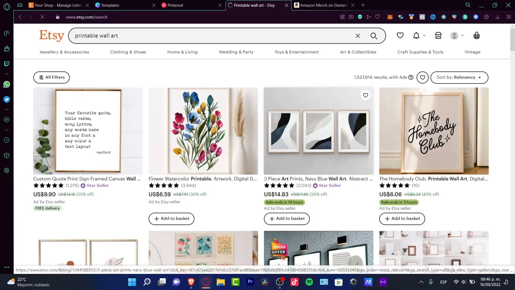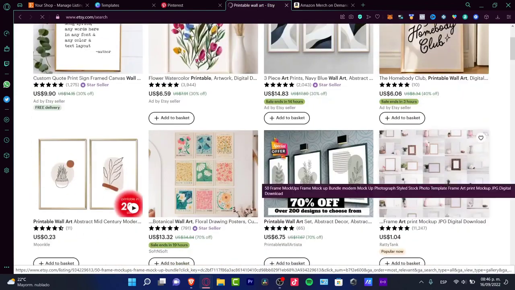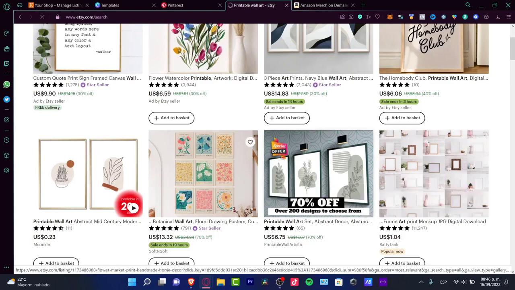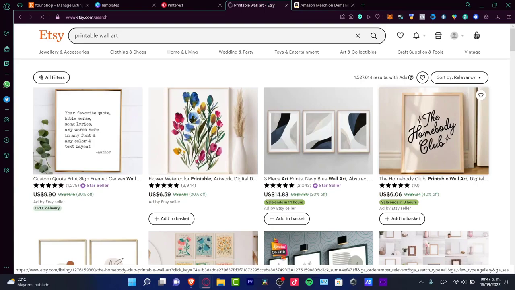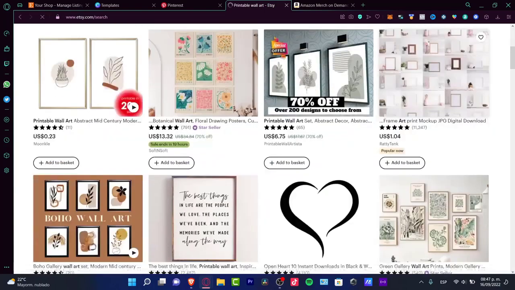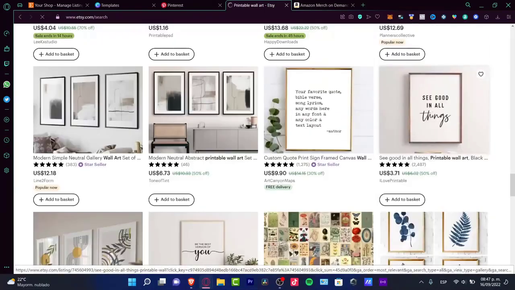If I go to Etsy, you're going to see there are flowers in here. There are some lyrics in here. This one is rated as a star seller. So I want to scroll down and look for something that's really interesting for me, but I don't want to see a lot of competition, right? Because I want to fit in here. So there's botanical wall art, there's printable wall art right in here, homebody club, easy, something like this.